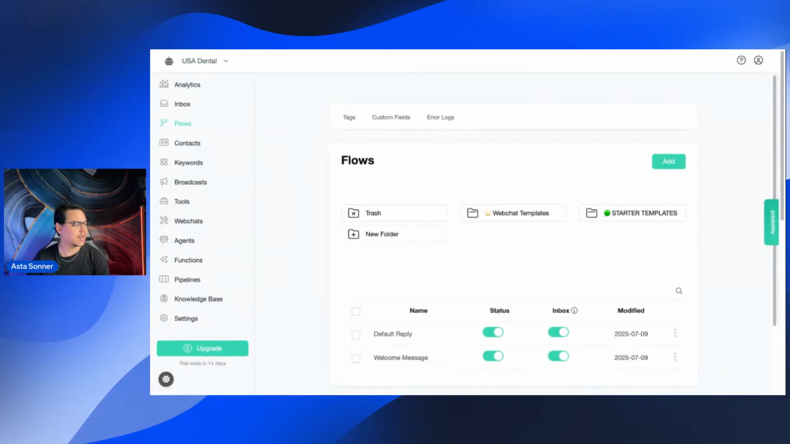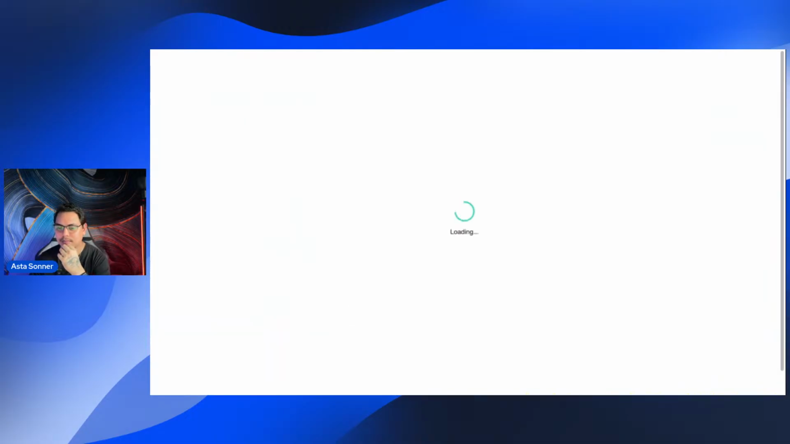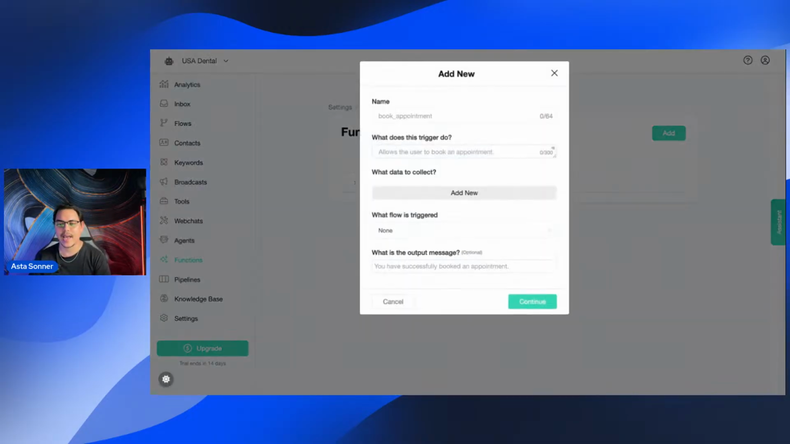Let me make sure my audio is okay. Yeah. Okay, everything's working. So from here, what we're going to do is head over to functions. That's the first place. Once we're in functions, we'll click on add, and we'll give it a really easy name: business phone number. Provides the business phone number.